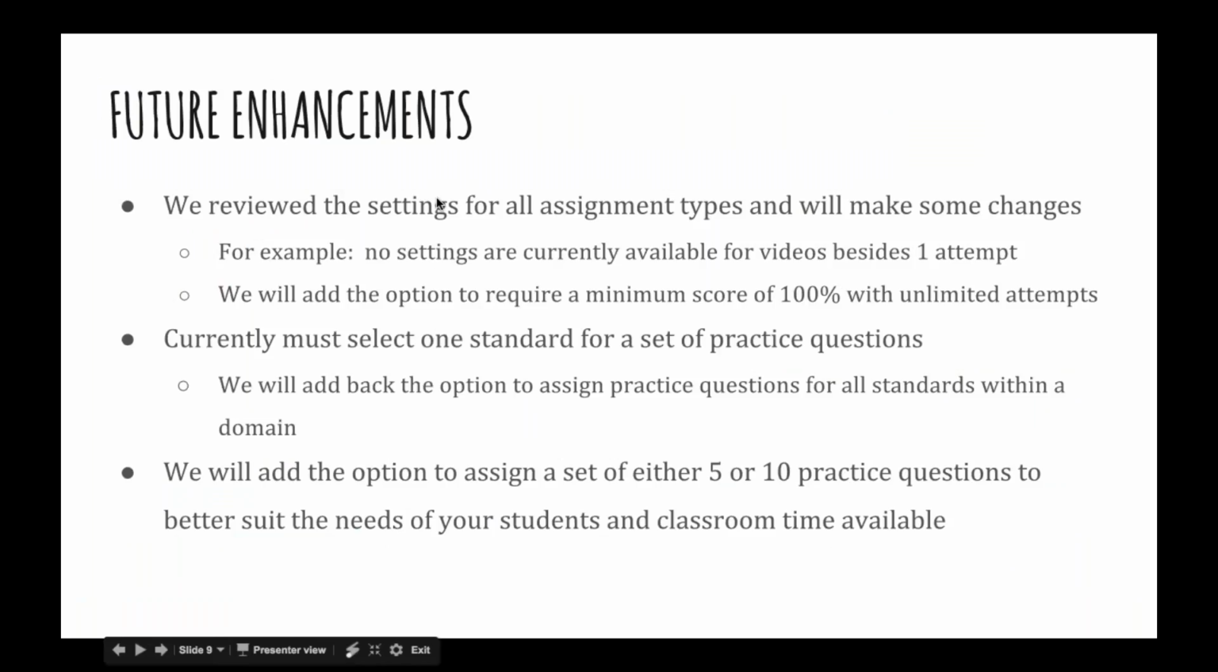So here are some future plans that we have. None of these are live yet. They're all in the works, but these are things that will be coming. We've done a big review of our assignment system and the different settings that we offer for every type of assignment. So we're going to make some changes.